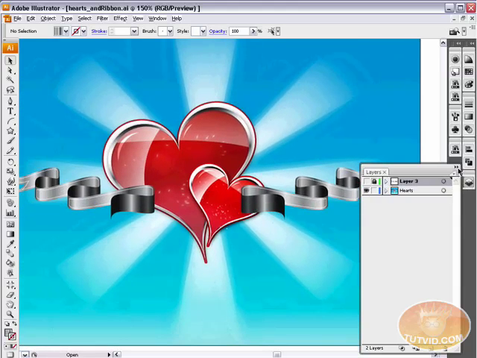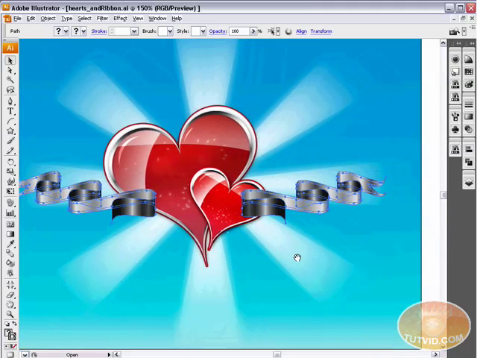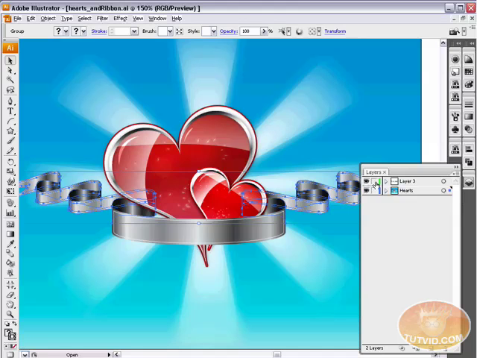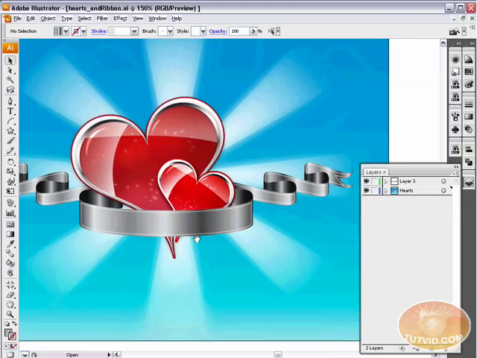We now just have the tails of this ribbon. And because everything else is locked up, I can just select these like that. I'm going to group them. And I'm going to drag this group below all of the heart stuff. So, there we go. I'm going to unlock everything now except the background. And I'm going to turn my other ribbon layer on. And you can see that this now appears to be wrapped around the ribbon.